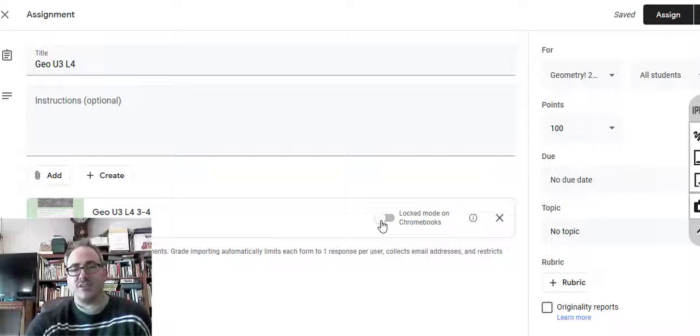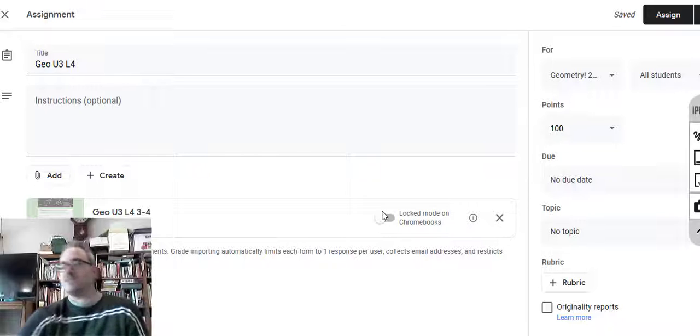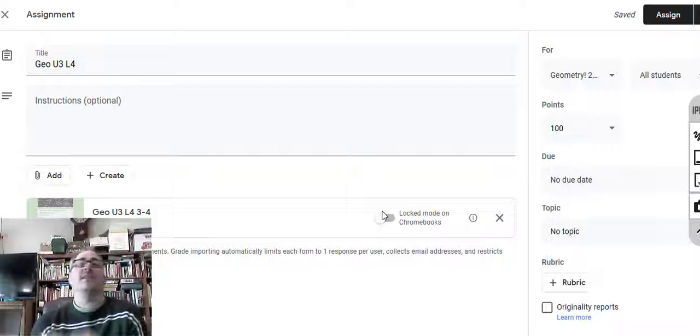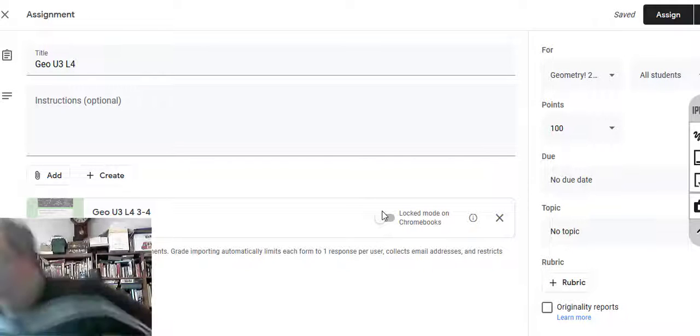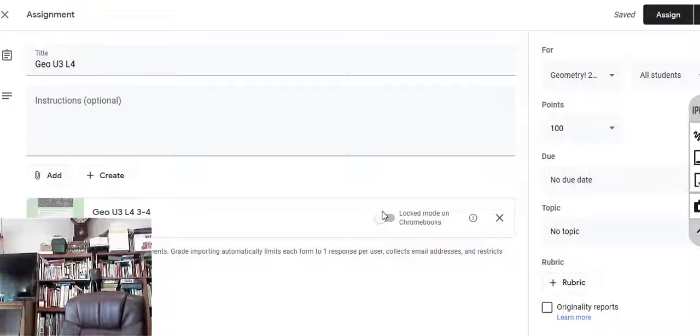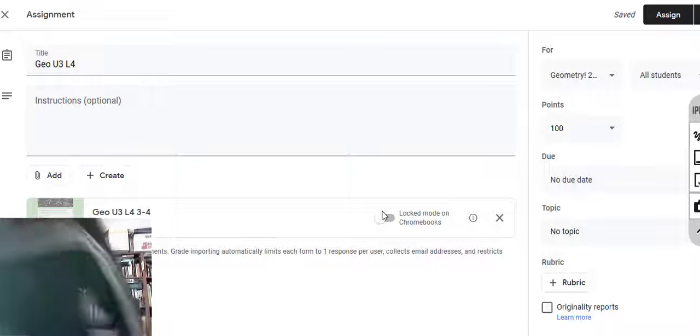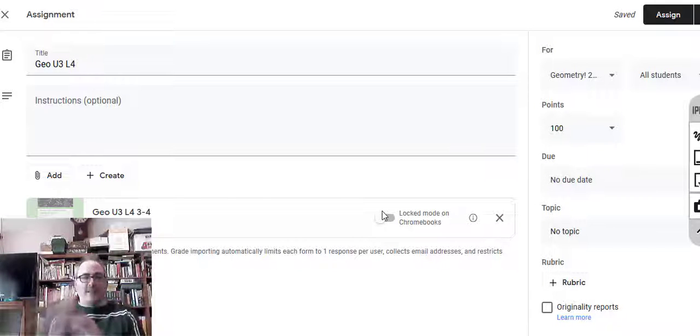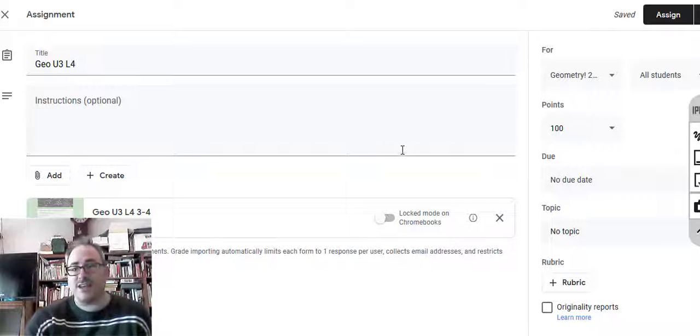If this was a quiz, you might want to turn on locked mode on Chromebooks. Locked mode on Chromebook means the student can only access your Google Form. They can't look anything up online, and they can't have any other tabs open. Sorry, some background noise was happening for me. They can't have any other open tabs or look for anything if locked mode is on. This is not a quiz for me, so I am not going to put locked mode on.